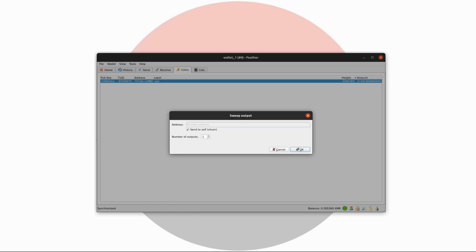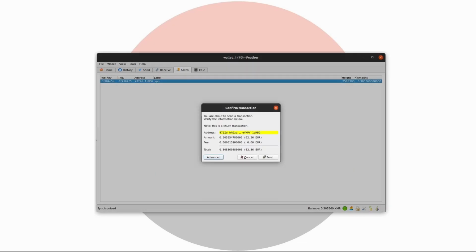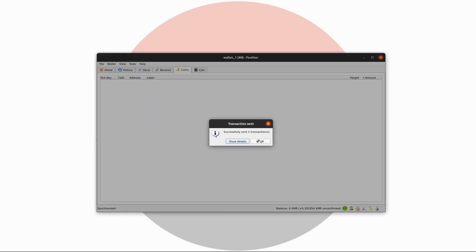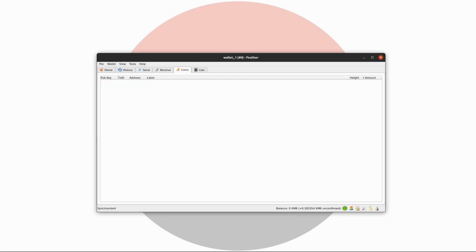In this case, I want to separate this into 5 outputs, which is equivalent to splitting a €100 note into 5 €20 notes. This is one of the only times you would use your primary address, and Feather does this automatically. It will now generate the specified number of outputs with an equal amount of Monero in each. Upon confirming the transaction, you'll see the history logged to the wallet file. Once the transaction has been confirmed on the blockchain, the outputs will become visible once again in the Coins tab.